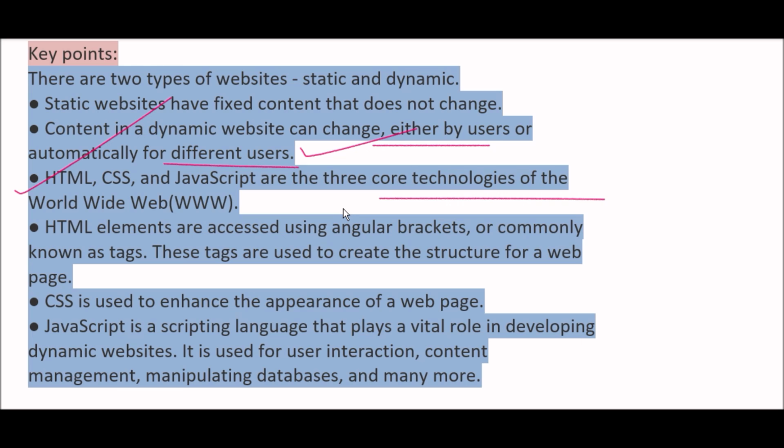Next key point is HTML elements are accessed using angular brackets, commonly known as tags. These tags are used to create the structure for a web page. Next key point, CSS is used to enhance the appearance of a web page. It makes the web page more beautiful. Next key point, JavaScript is a scripting language that plays a vital role in developing dynamic websites. It's used for user interaction, content management, manipulating databases and many more.